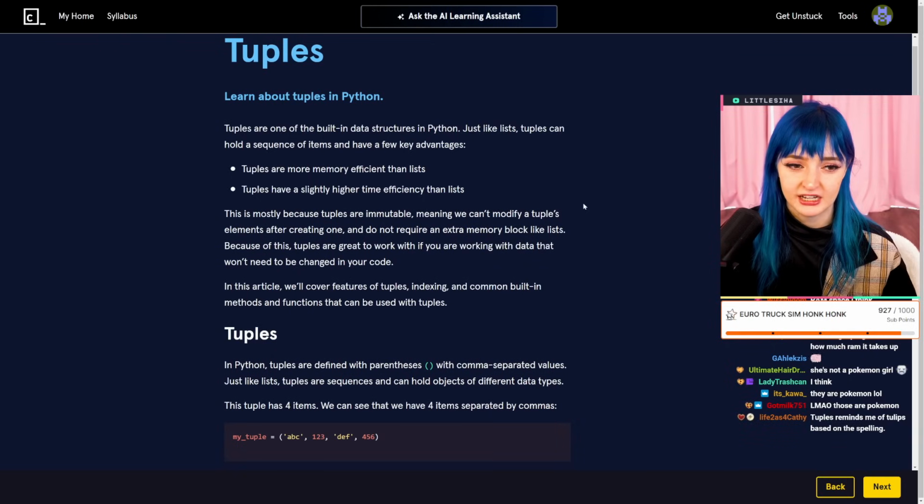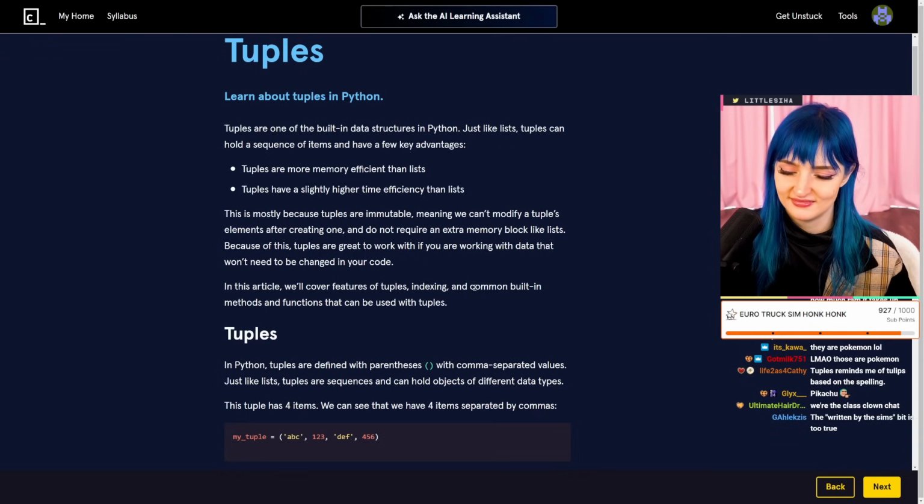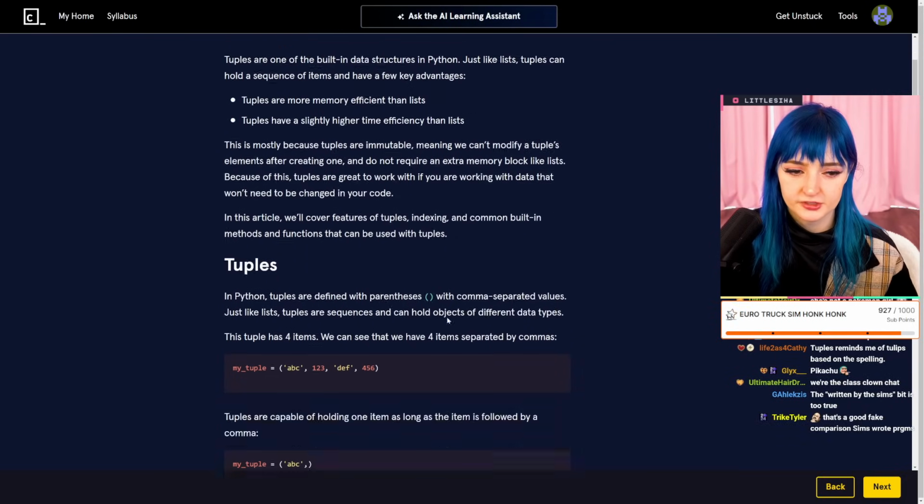I'm just going to focus on my studies because some of us are trying to learn, okay? You're distracting me. Because of this, tuples are great to work with if you are working with data that won't need to be changed in your code. In this article, we'll cover features of tuples, indexing, and common built-in methods and functions that can be used with tuples.